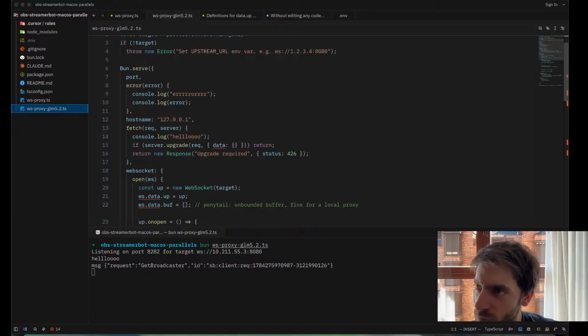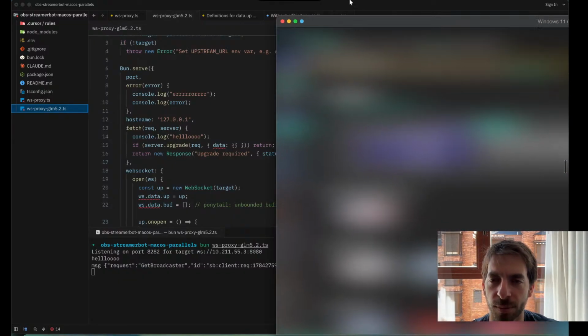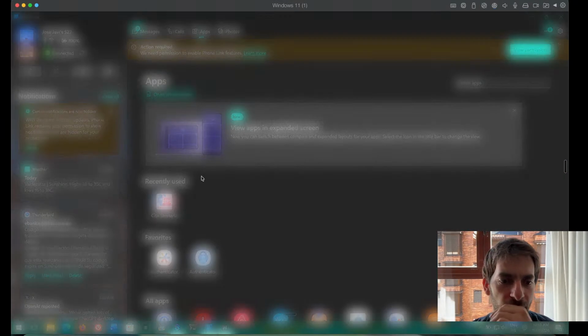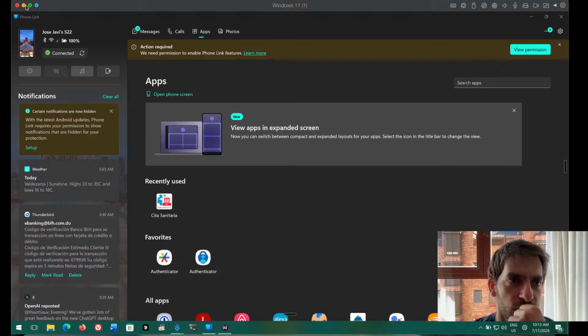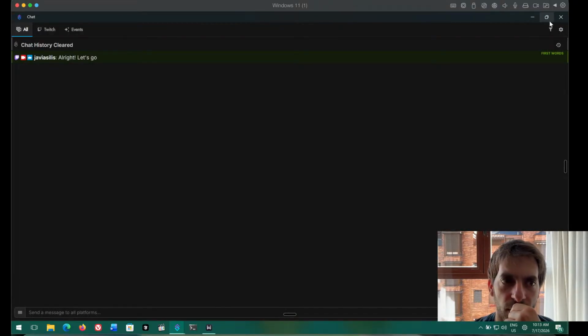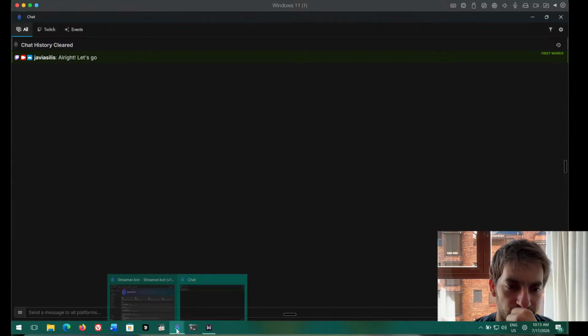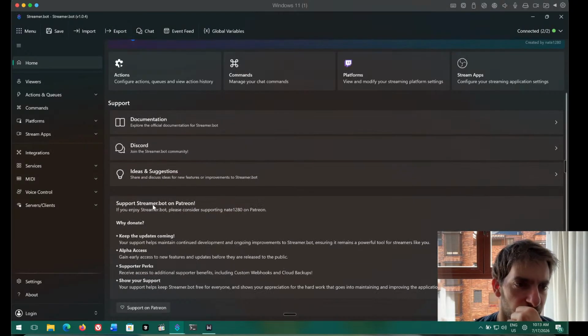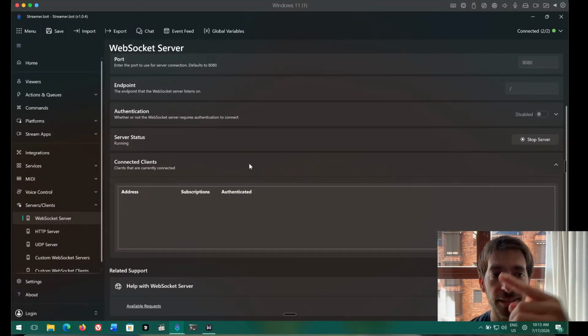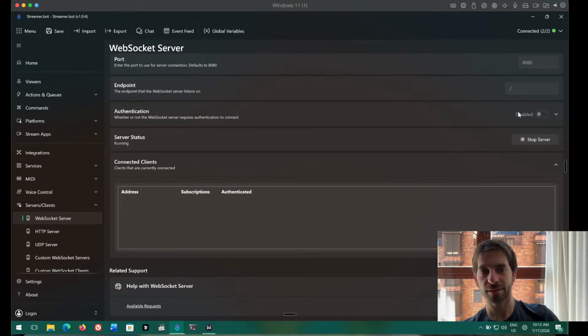Let me move the windows here so everybody can see it. I need to know if the StreamerBot, that's a phone link. I'm just gonna close it. Do the chat. If the WebSocket server, it is not running, everybody. Well, yeah, it is running, but the port, yeah, it defaults to 8080. That's okay. No.